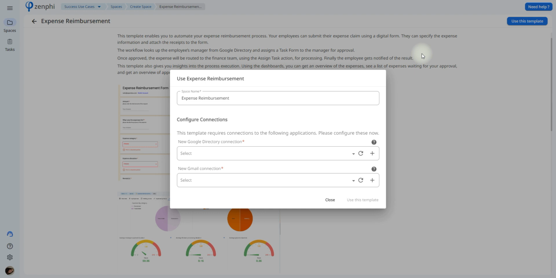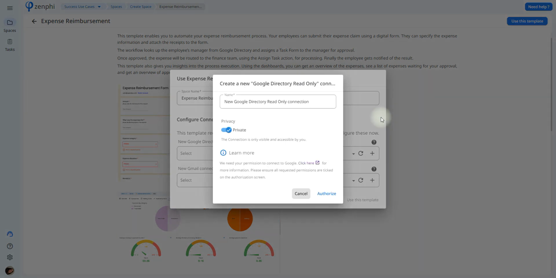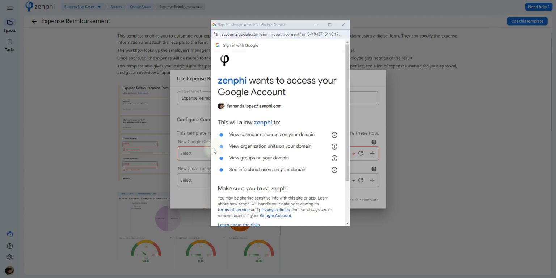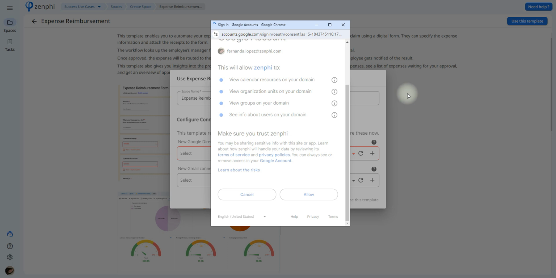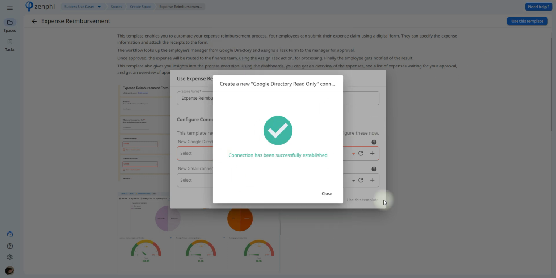And then all we have to do is set up a connection which is going to grant Zenphi permission to be able to access our Google directory. So to do this, we're going to click on the plus icon to create a new connection. You can give it a name and it can also be private or shared. So once we do that, we're going to click on authorize. If there's any checkboxes, make sure you tick all of them before you continue. Click on allow. And then you should see this message, connection has been successfully established.